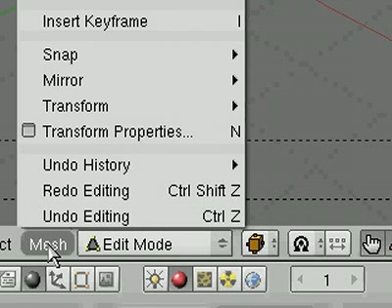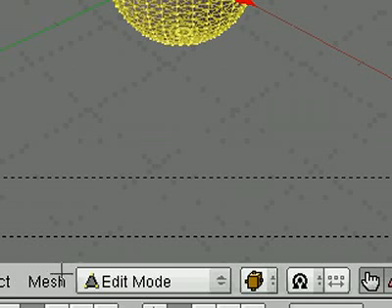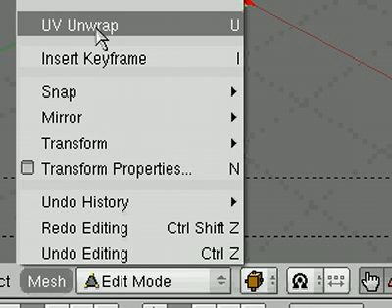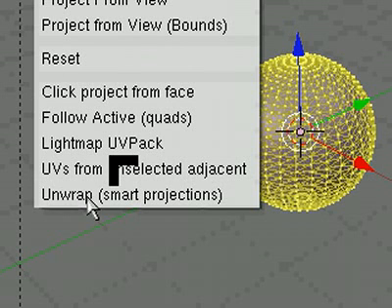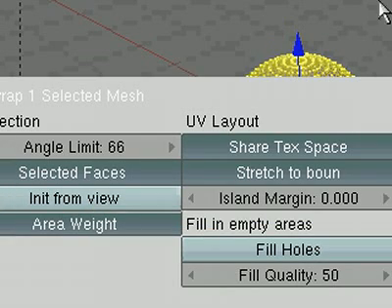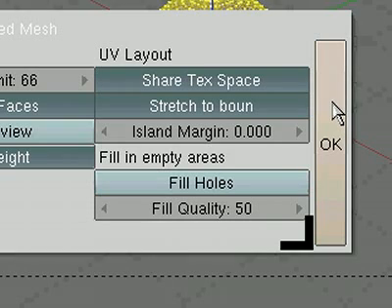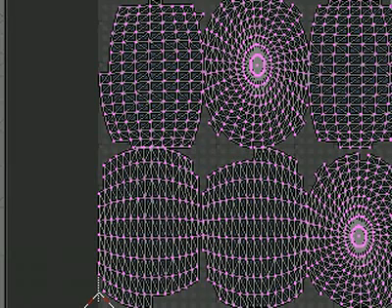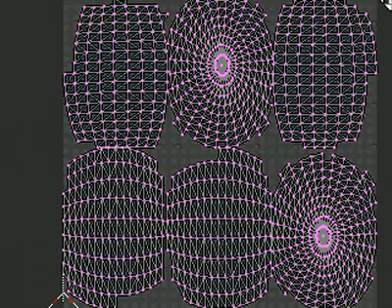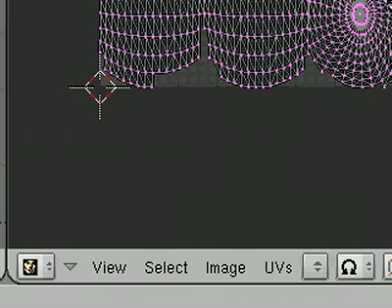Go to mesh. I see here UV unwrap. I click it. Then I select smart UV projection. I leave everything default here. Okay. So now I go to the right area and I see a nice UV map here that is unwrapped very well. Now I am going to export it.